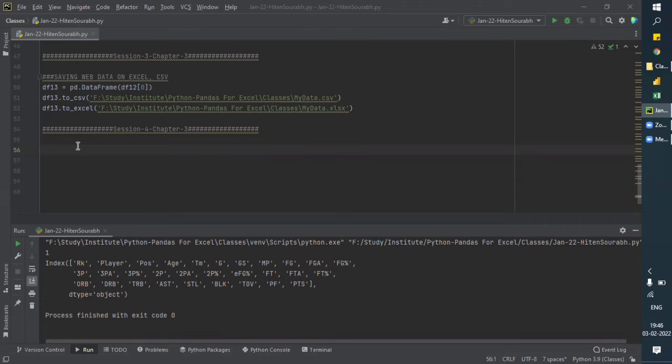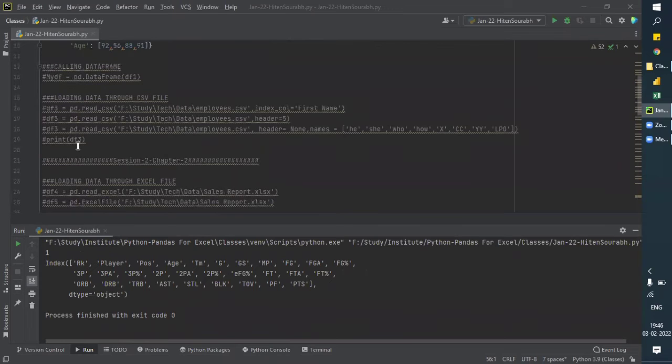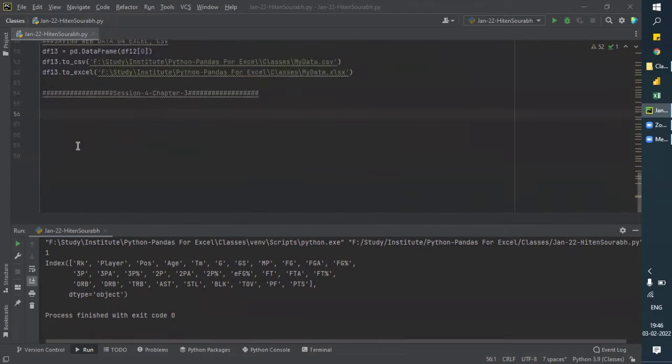So far we have seen how to import the data, create the data, and import data from Excel, CSV, and text files through the web. We have also seen how to save the data in an Excel sheet or CSV file, how to promote your header, and how to get the specific sheet data. Okay, so today is our session 4, chapter 3.